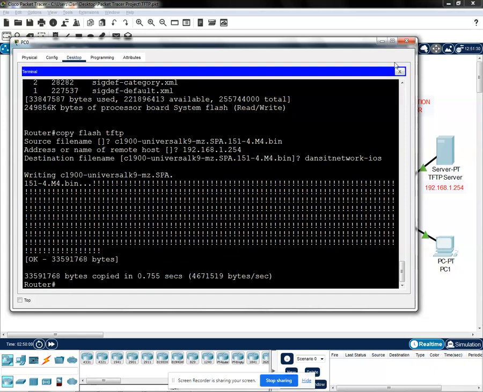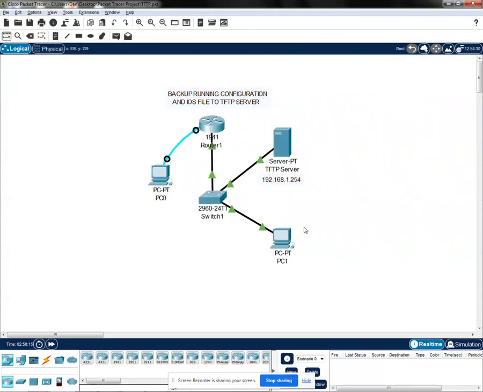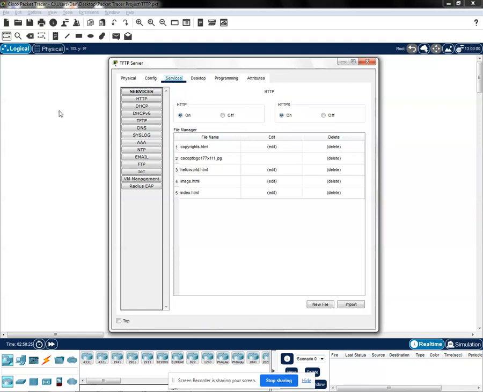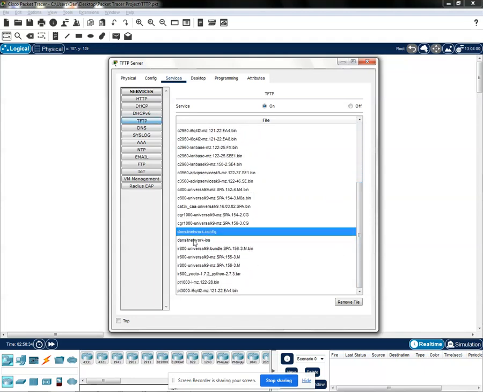So let's close this, and let's go to the TFTP server. Let's check if the files are already on this server. I'll open up the TFTP server, and I'll go to the services, of course, and then the TFTP, and let's check. There you go. So this is the dance IT network dash config, which is the running configuration, and this is the dance IT network dash IOS, the IOS file of the router. Okay, it's good.